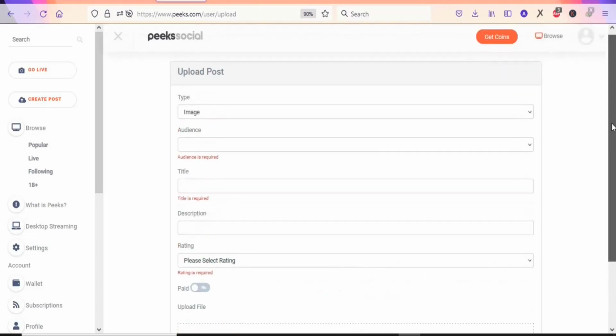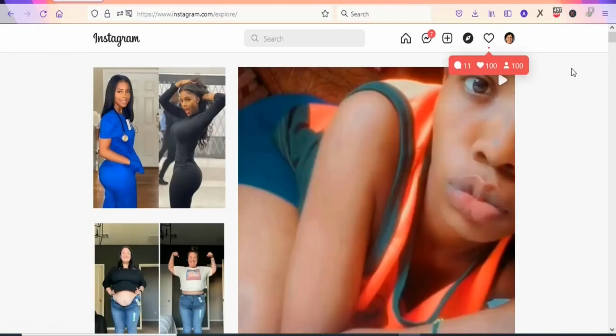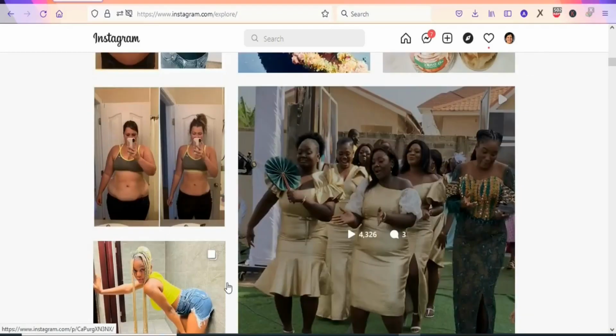Now we are going to upload an image on this platform so that we can use it to make money from home. So we are going to come to Instagram. Once you come to Instagram, you are just going to click on explore so that we can get trending images on Instagram right now. Once you click on explore, you can see these are images that are trending on Instagram right now. As you can see, many images and videos.